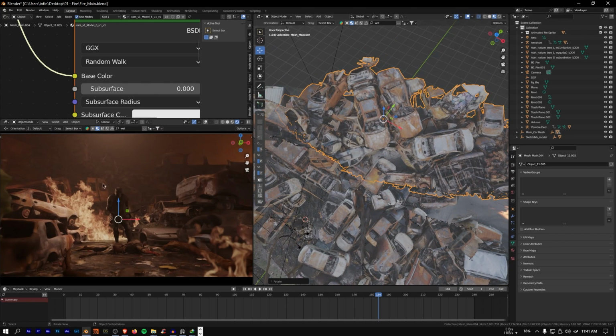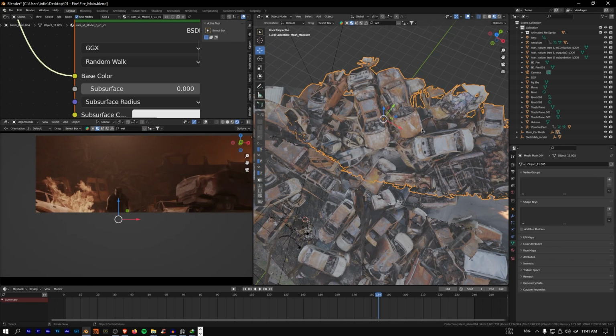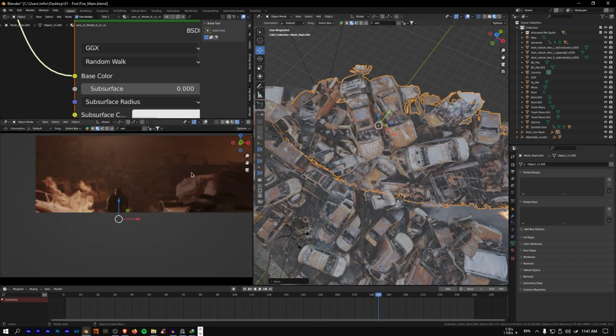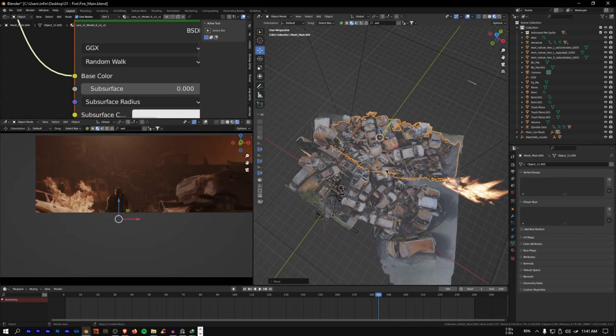Now if you want to enable the render region, to save time obviously, you can press Ctrl B and you can draw a box around where you want to render. It will render much faster, so you can see the results more quickly right here.